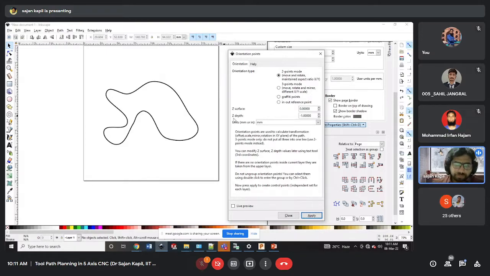So there are two options here. One is the surface z value. It says that at z equals 0, where is it? So it is on the surface, it is at the top surface, and I am going to go down by -1 to cut the material.